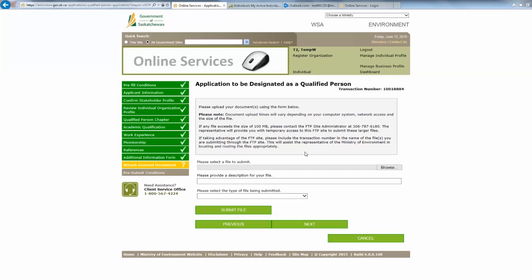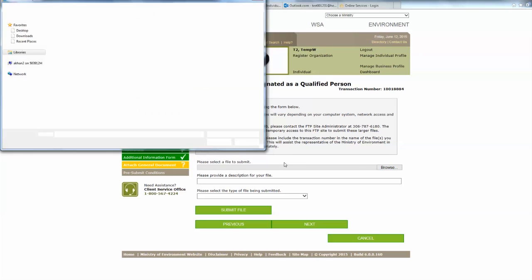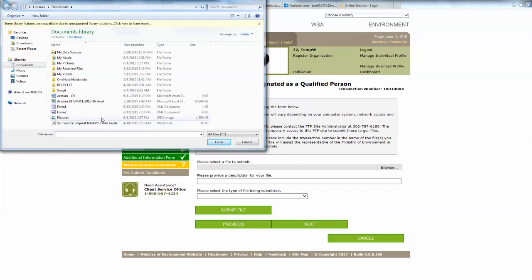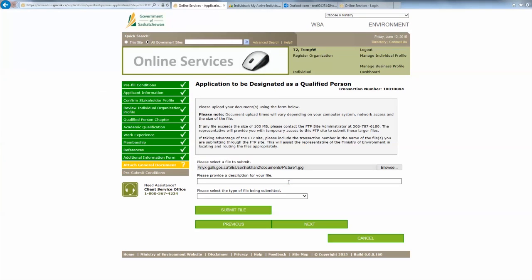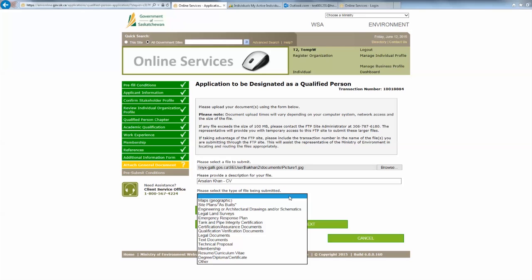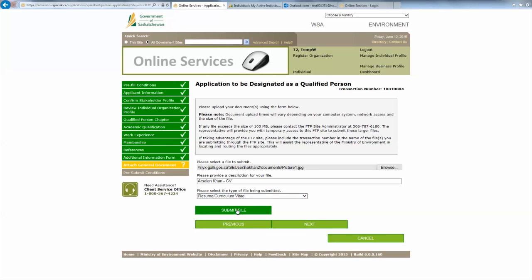On this page, we'll be able to attach any of those documents that we wanted to. So earlier, if you had not entered in your academic qualifications, your work experience, membership, you can do that all right now by browsing your documents for a file, adding it, and submitting it. So for now, I'll say this picture is going to be my CV, and I'll say it's Arslan Khan CV. And then in the drop down here, we'll see that CV/resume is an option. So I'll go ahead and select that and press submit file.